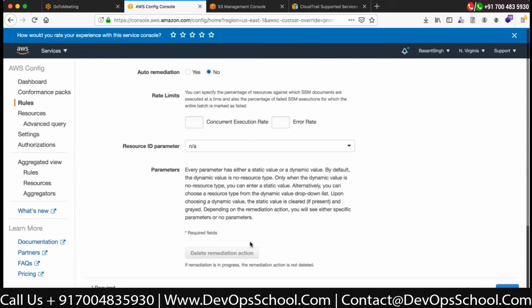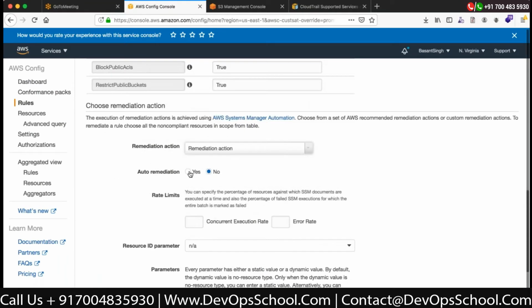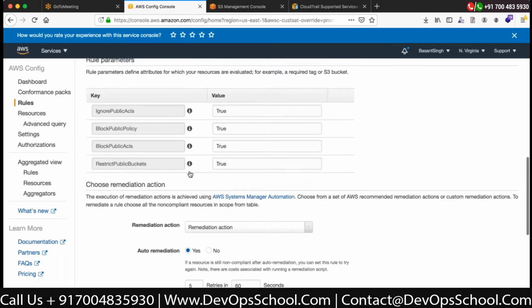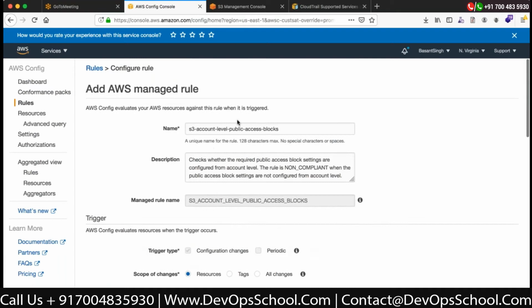Okay, and then it's going to remediate. If you want to do a remediation, you click on auto remediation. That means if anyone tries to make your bucket public, it will automatically become private. That will be taken care of by this particular rule.